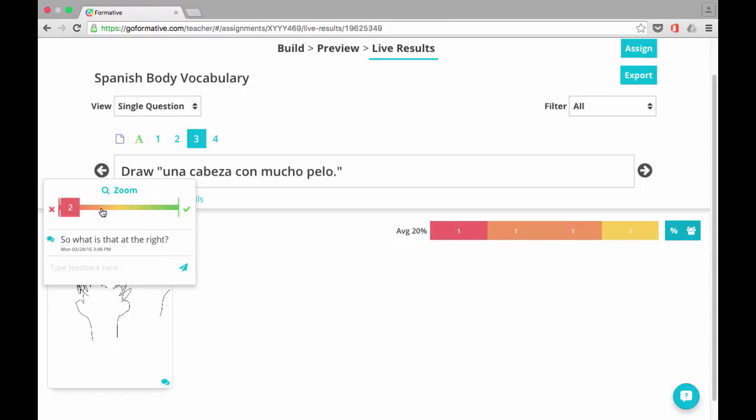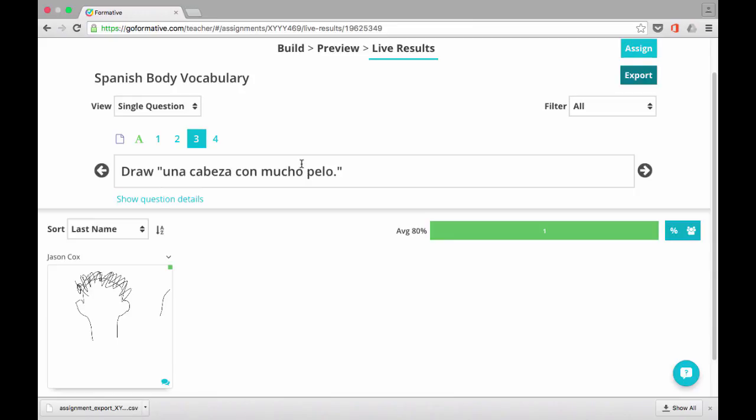Now I can also just right then and there tell the student how they're doing and how many points they have earned for this assignment. So maybe this is worth 8 out of 10. I'm just clicking and dragging on this slider. So Formative or GoFormative.com is a great way, I think, to do some formative assessment with your students.